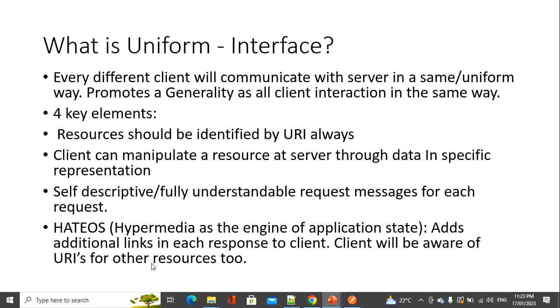Okay, the final one is HATEOAS, in the sense hypermedia as the engine of application state. So what does it mean? Whenever the server sends a response back to the client for a particular resource, in addition to that, it is supposed to send additional links to the client. Additional links in the sense, the relevant or related links to the requested resource.